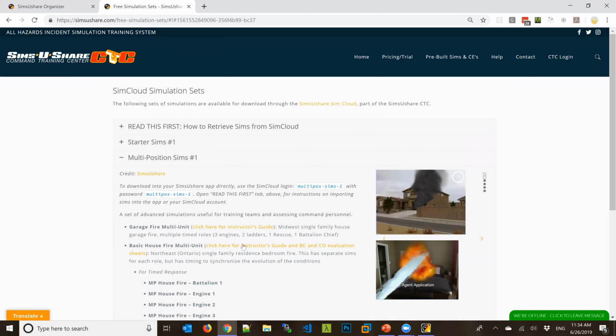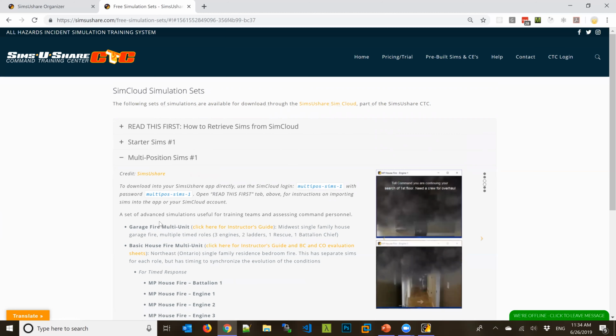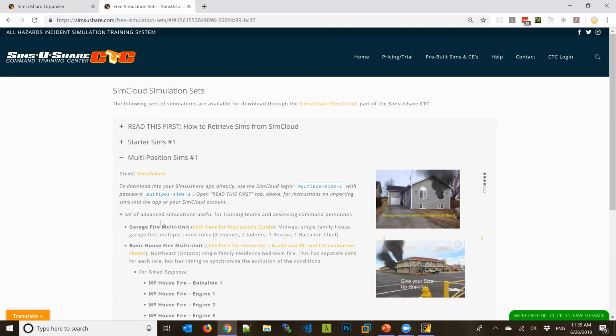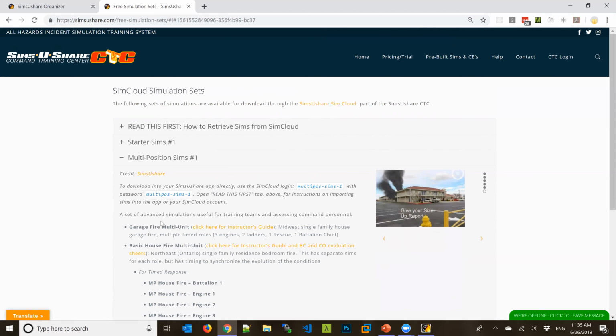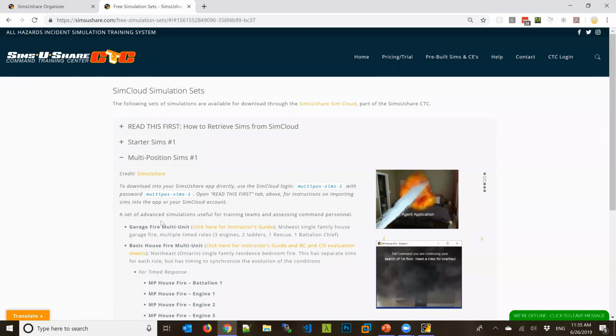What that means is you can have several positions. We have 3 engines, 2 ladders, a rescue, and a battalion chief. And each of these simulations are timed to move the company through their respective position. So as the first in-engine company responding, they'll show up with responding screens, and then they'll get to, let's say, the arrival, and they'll be walked through on a time basis.